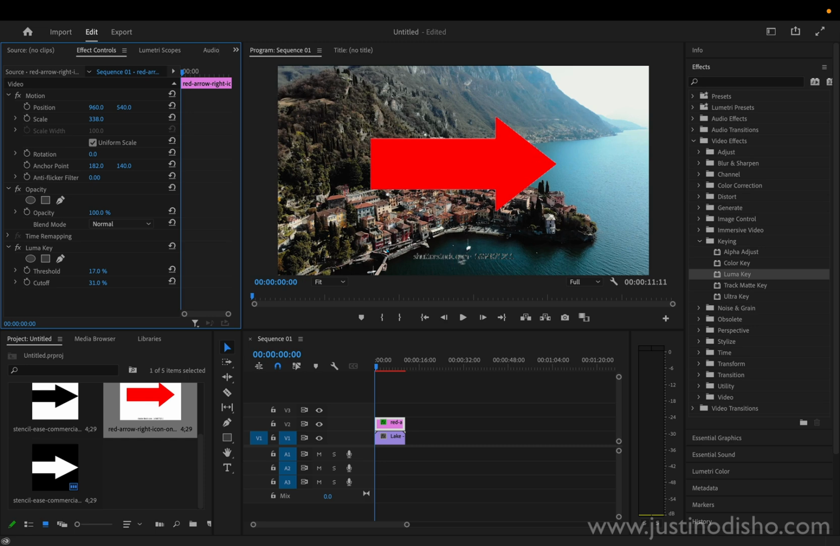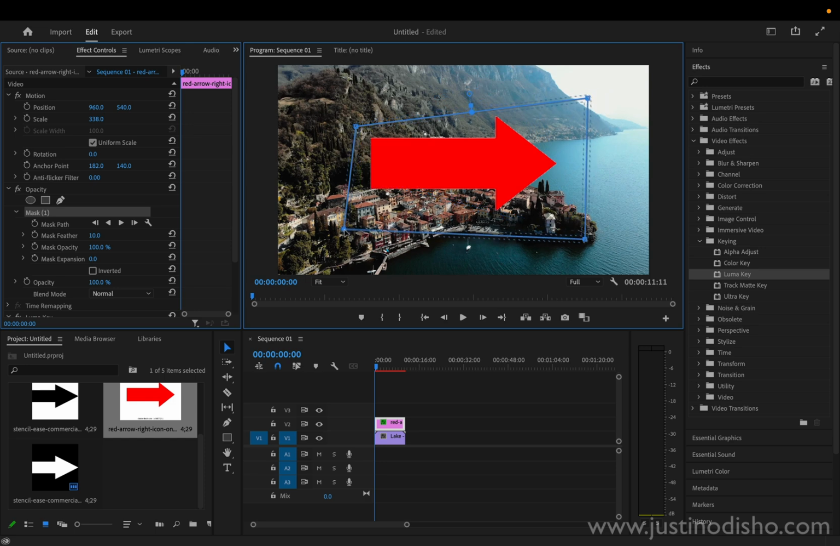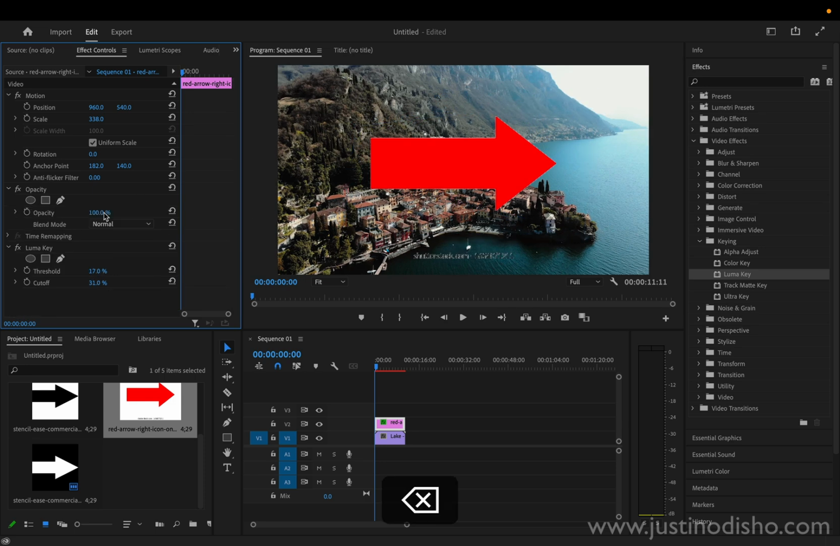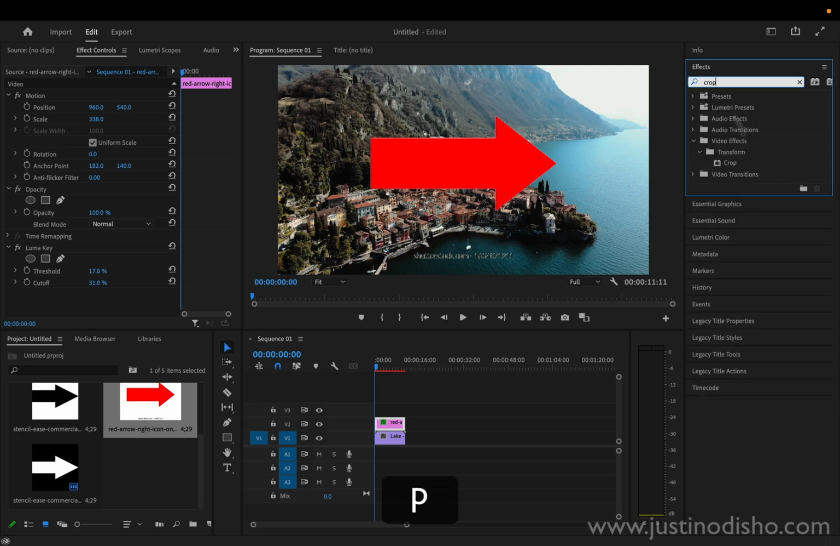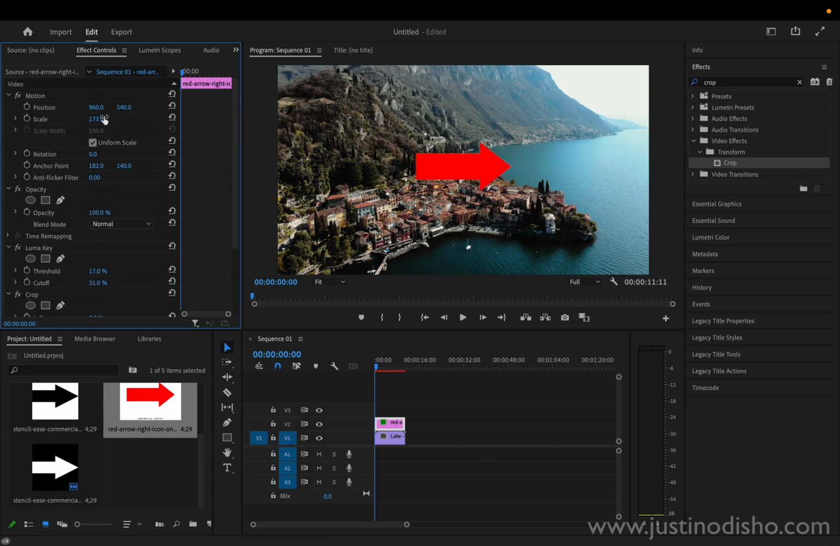And then just for this little extra bit at the bottom, we can either mask or crop it out. I can just mask out the parts that I want, or I can go to the crop effect in the transform video effects folder, and I can just crop the bottom up a slight bit. But we still get the same removal of the background, so we can use this item.